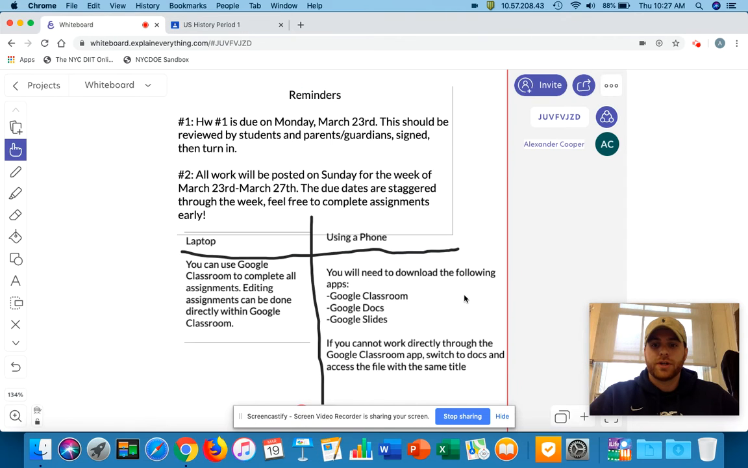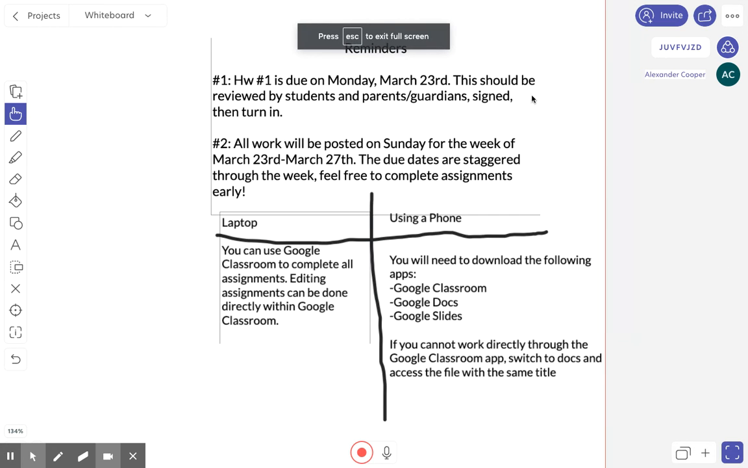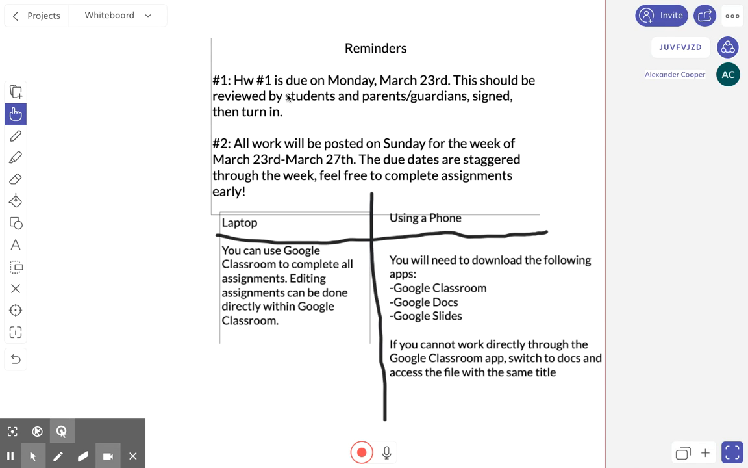Okay, just switching now to this whiteboard setup. All right, a couple of reminders we want to hit on first. Homework 1 is due on March 23rd. That's that outlined guidelines paper. Please make sure you're signing it, your parents or guardians are signing it, just so that everyone knows the process and procedure for what we're going to be doing with remote learning.